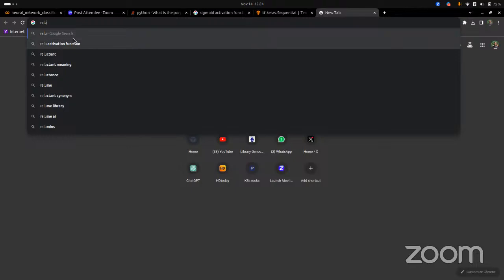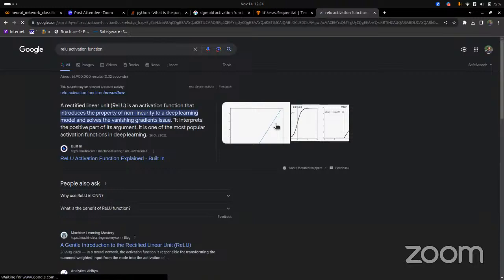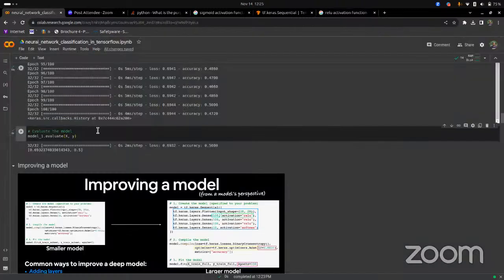So it's somewhat like an activation. It introduces non-linearity to a deep learning model and solves the vanishing gradient issue. There's no need to worry about that. The most important thing is the non-linearity issue, right? The non-linearity property of ReLU. And we're going to talk about that as we go, right?